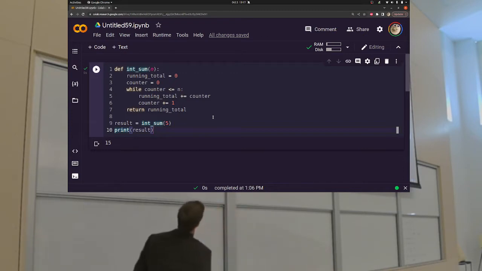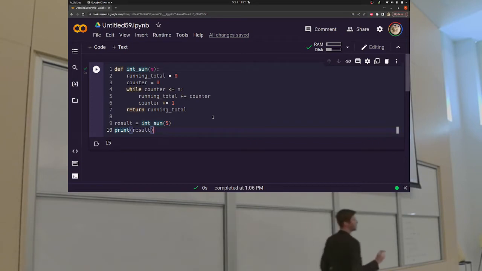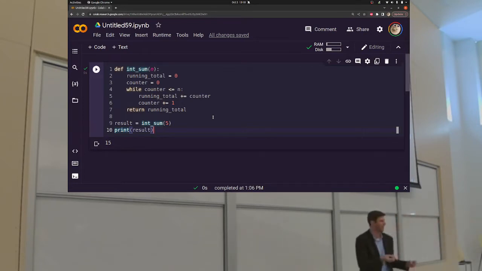After that, I've got counter, starting at 0. In this particular example, the variable counter is serving two purposes. One, it's keeping track of how many times the loop has run, right? We only want to run it for 0, 1, 2, 3, 4, 5. But it also will be holding the current integer, right?